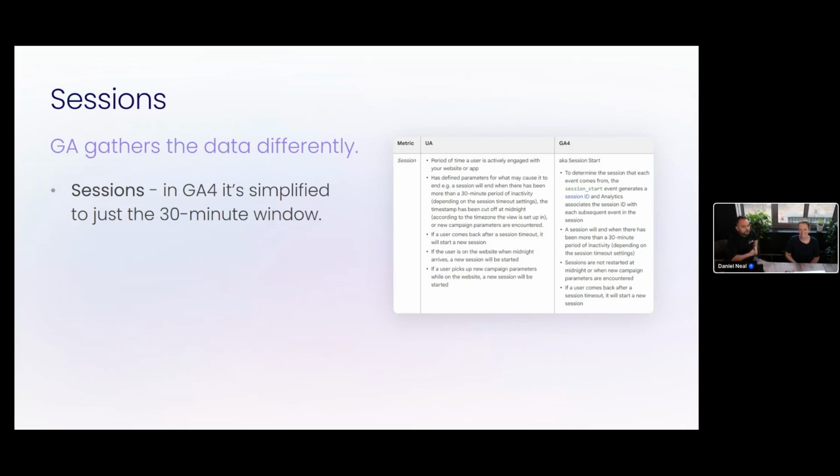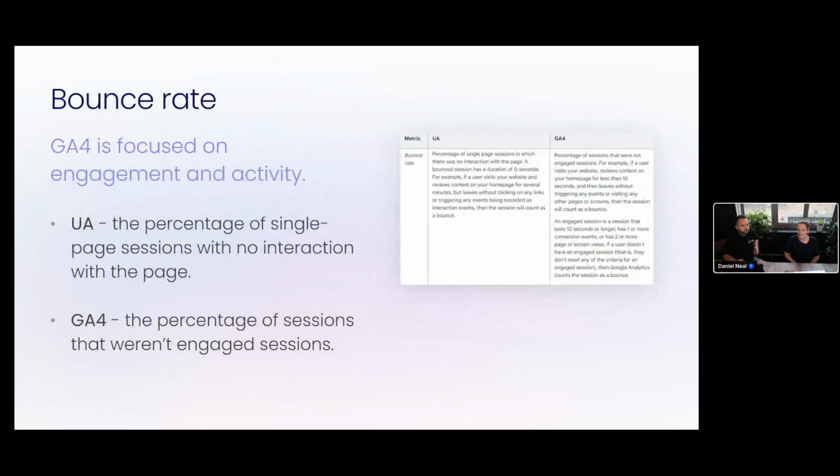So how have the sessions changed? So sessions in both Universal and GA4 are counted up until there's a 30-minute period of inactivity. However, in Universal, there were other ways for them to end. In GA4, it's simplified to just that 30-minute window of inactivity. So what's really different is the way data is gathered, which we went through in our previous webinar, actually. So if you want to find out more, you can have a look back at that. But basically, GA4 sessions start once the start session event is triggered and the session ID is then being generated.